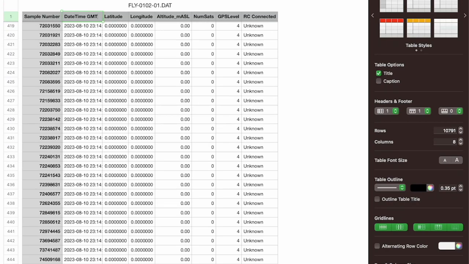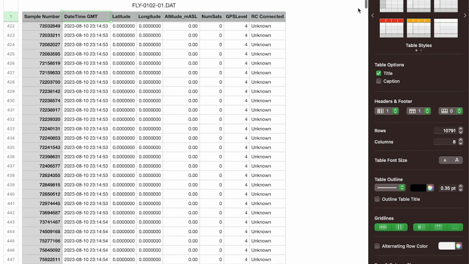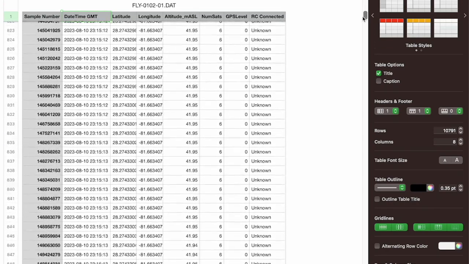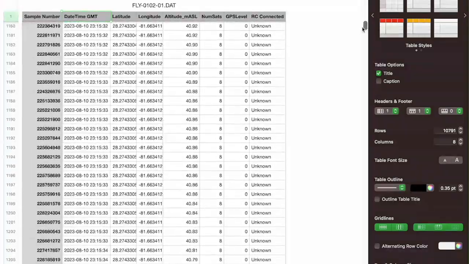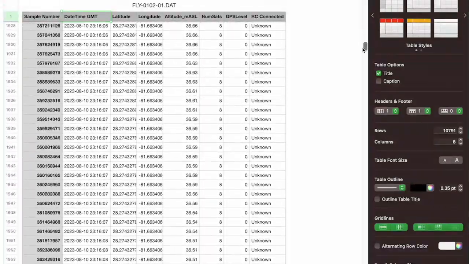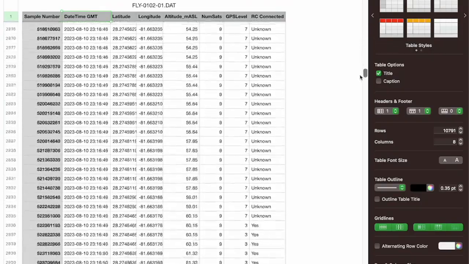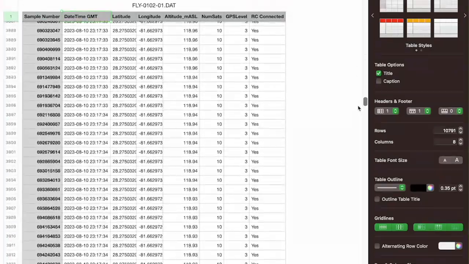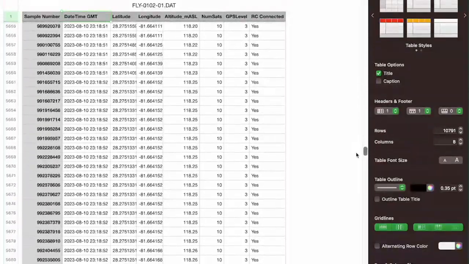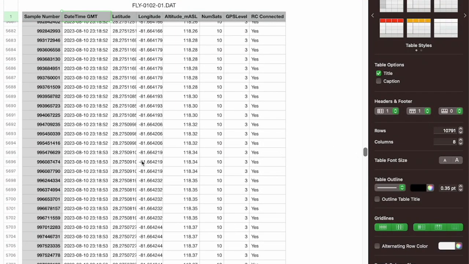So the flight log data that's on this CSV file, as you scroll down, it sort of comes to life as you get deeper into the flight log. As the number of satellites that you're connected to increase, the data that you're going to be able to look at regarding your location, date and time, and things like that will be more reliable.